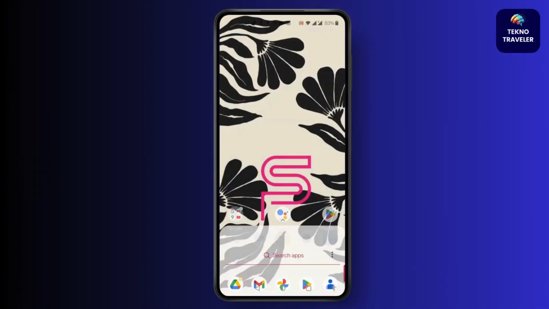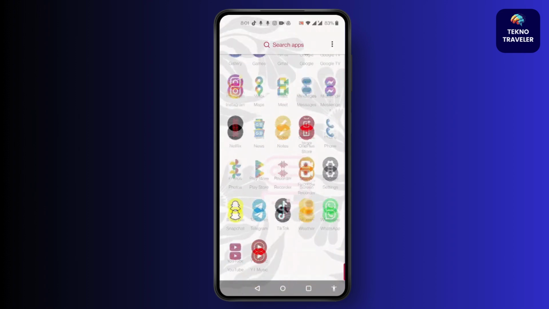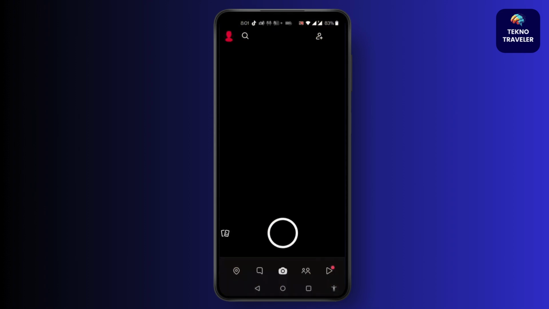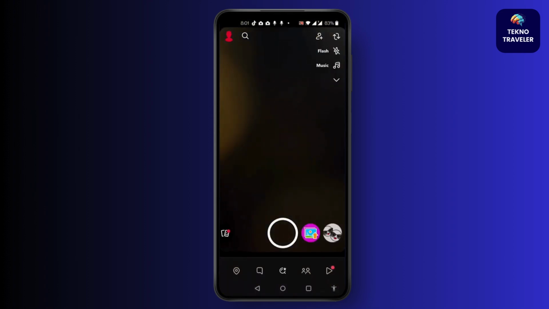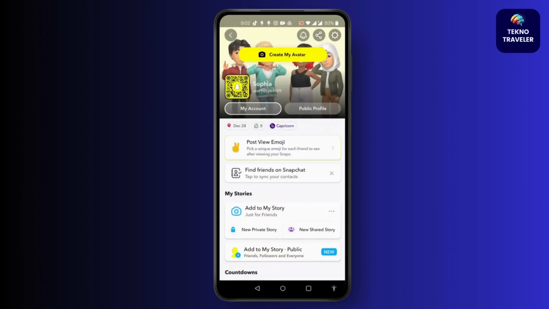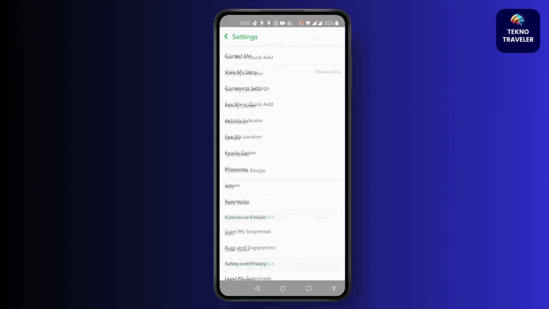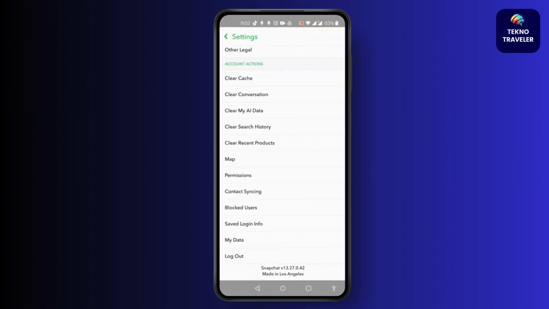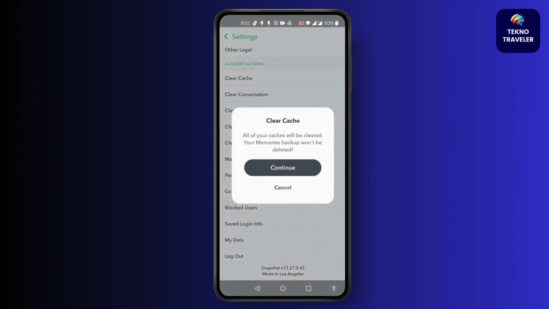There is no specific way to improve options, so simply open Snapchat, log into your account, and click on your profile on the top left corner of your screen. After clicking on your profile, you'll find settings on the top right corner of your screen. Simply click on settings. In here, scroll all the way down till you find the clear cache option.